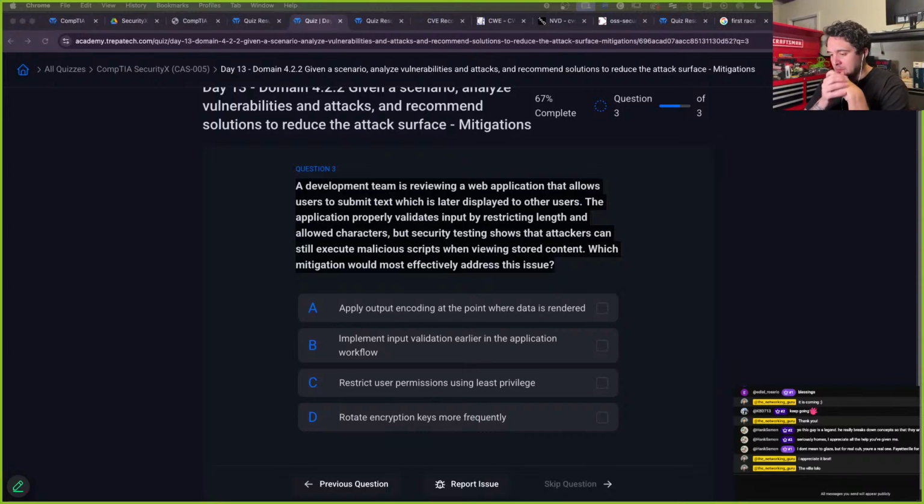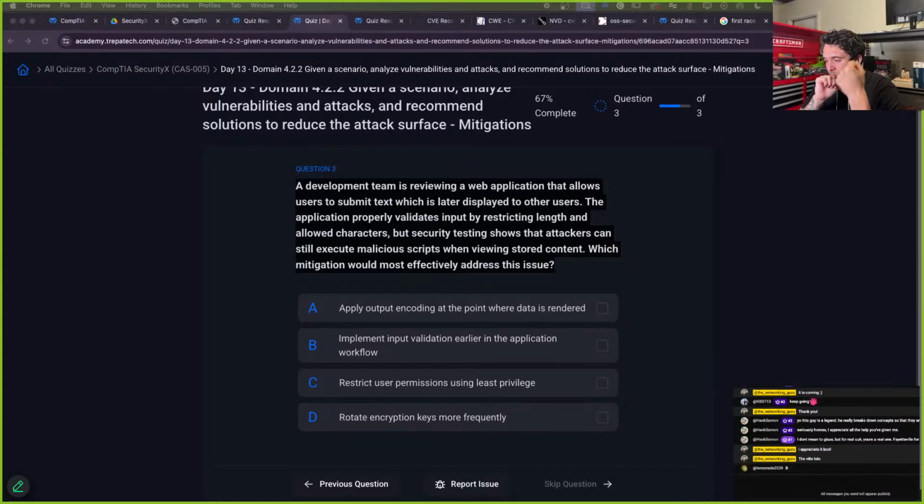Okay, let's see. User submits text, which is later displayed to other users. The application properly validates input, so we're doing input validation. It restricts length and allowed characters, but security testing shows that attackers can still execute malicious script when viewing stored content. So stored content, that's like our encoded content, I think is what it's trying to tell us. Which mitigation would most effectively address this issue?